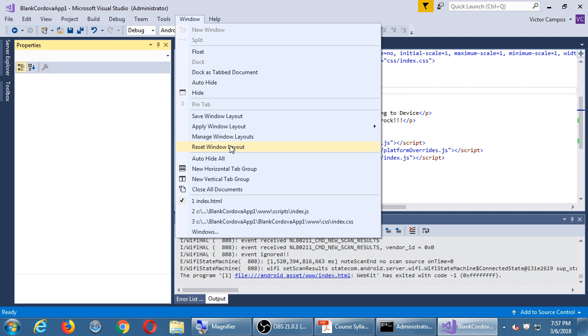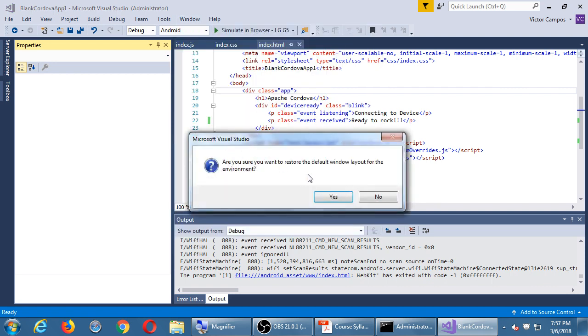View two windows of code at once, vertically or horizontally. A list of your open files under Window. Auto hide, float. Again, if you've got more than one monitor, you can float panels so that this one monitor has this stuff and this other monitor has that stuff. I'm just going to reset that.